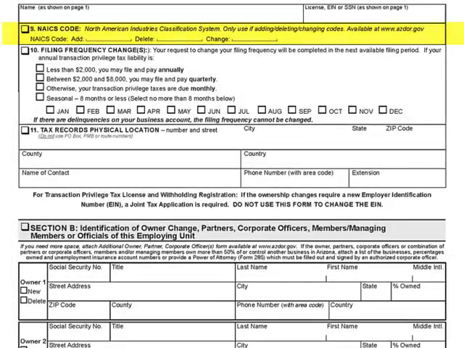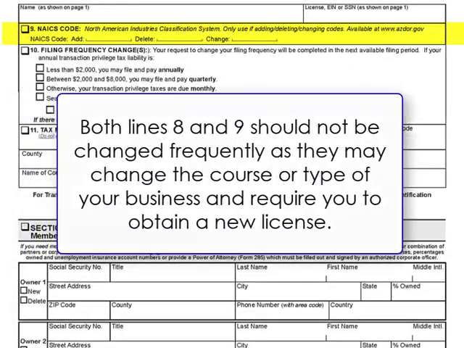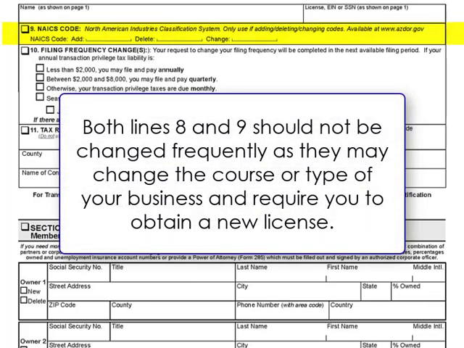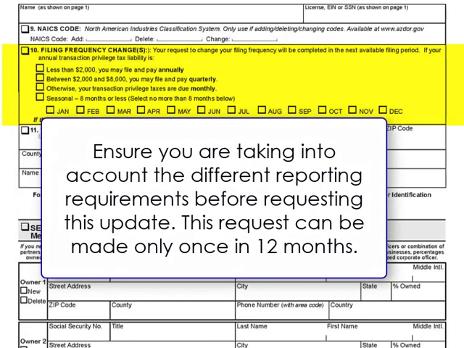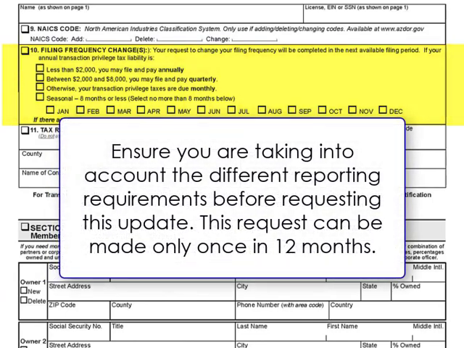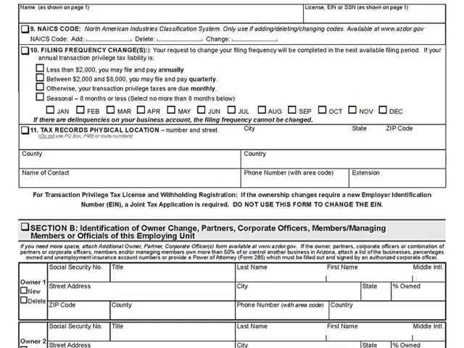Line 9 allows for updates to your NICS codes. Please note that both lines 8 and 9 should not be changed frequently, as they may change the course or type of your business and require you to obtain a new license. Complete line 10 if you wish to make updates to your filing frequency. Ensure you are taking into account the different reporting requirements before requesting this update. A change in filing frequency may only be made once in 12 months. Line 11 allows you to make updates to the location where your tax records are kept. This is also known as your business's audit address.